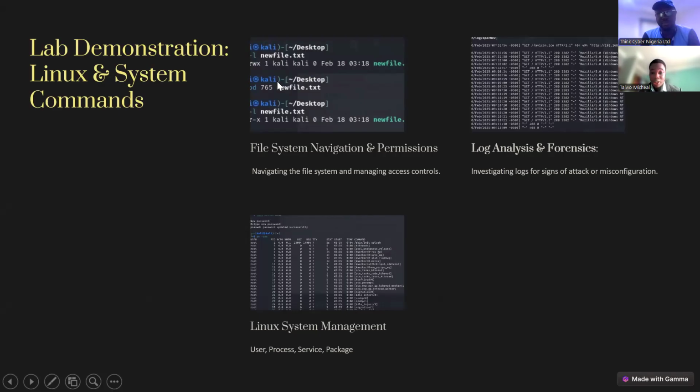Then I changed the permissions of the file, and I checked if it had actually been changed. When I did ls -l, it showed me the permissions had been changed. I navigated the file system and managed access controls. And in the next picture here, I used Linux system management. I changed the password of a user, then put in a new password. Then I listed the running processes.